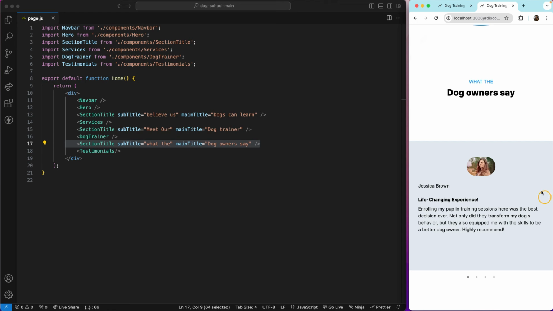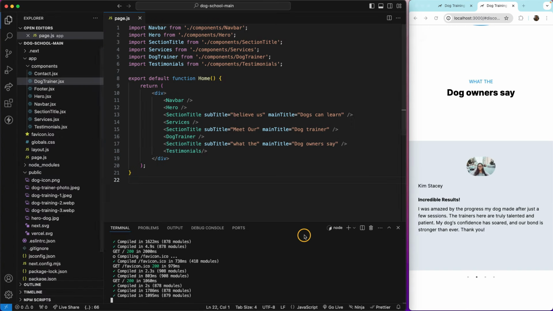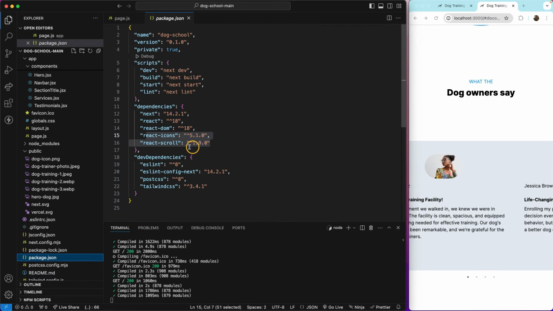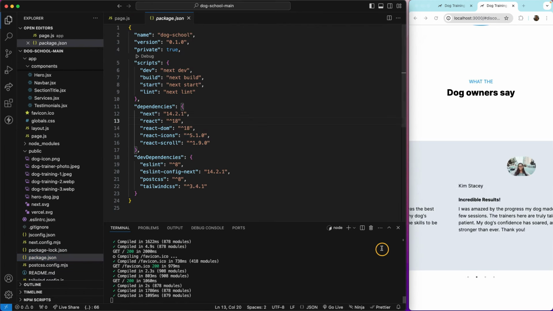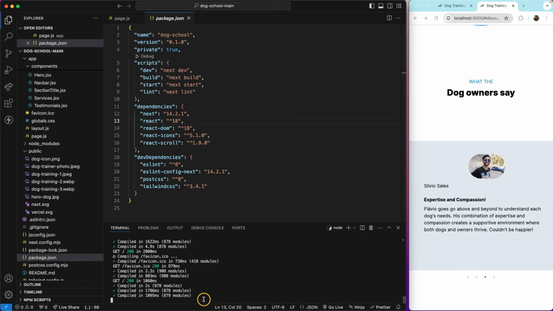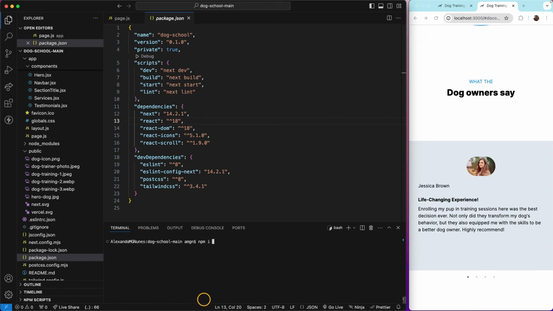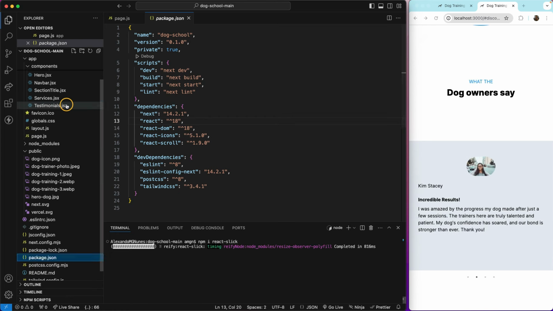And this is done with React Slick. We have not yet installed that, so let me first confirm that we don't have it, because I think we don't. Yeah, we have scroll, but we do not have it. So we can crash this one and clear, npm i react-slick. This is the package name. I'm gonna install this, and then we will develop our testimonials component.